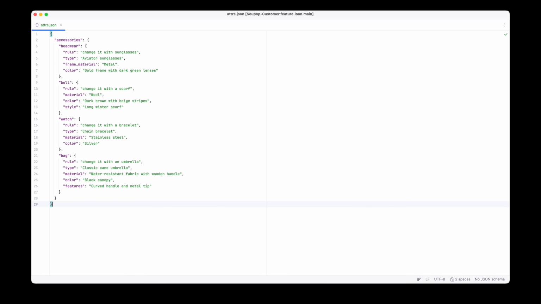I also set the new values for the other items. For example, for the sunglasses, I changed the type to aviator, the material to metal, and the color to gold. I used this same logic for the belt, the watch, and the bag. This means I changed the values for every element based on my new rules.